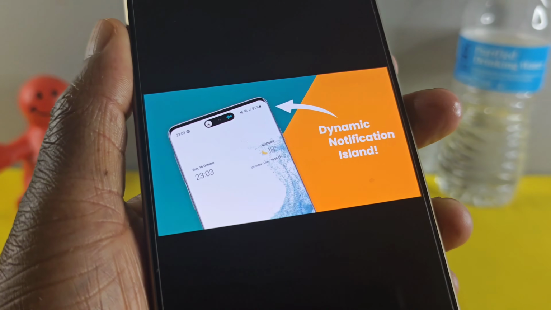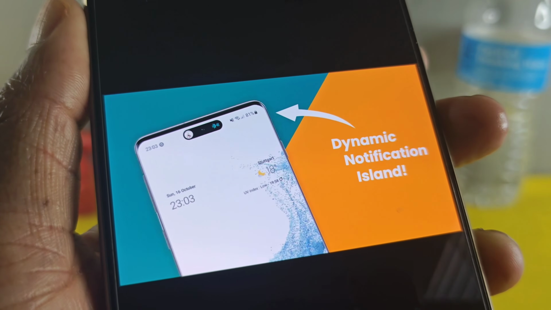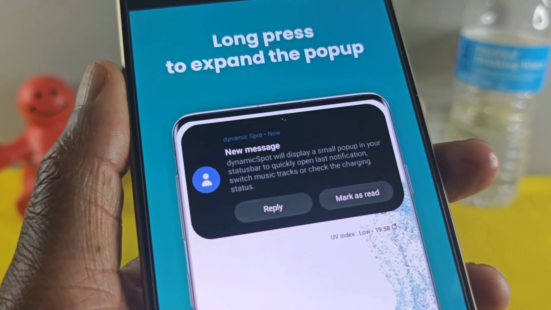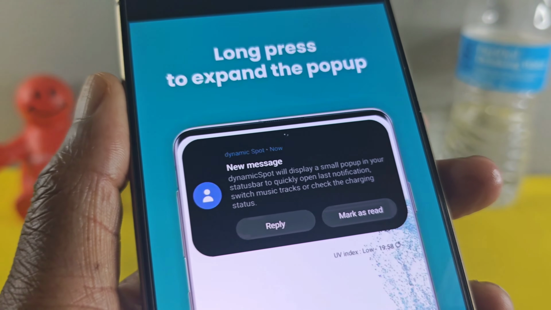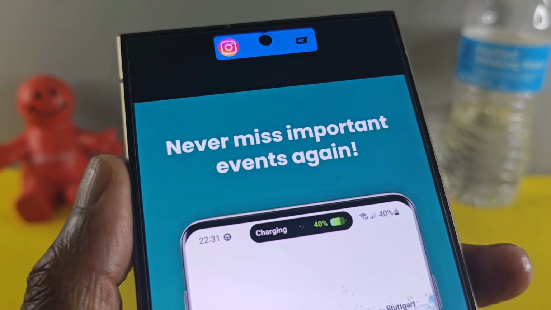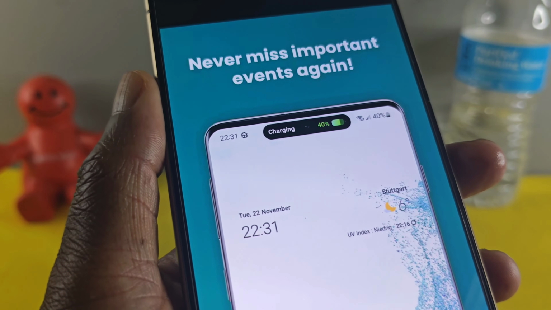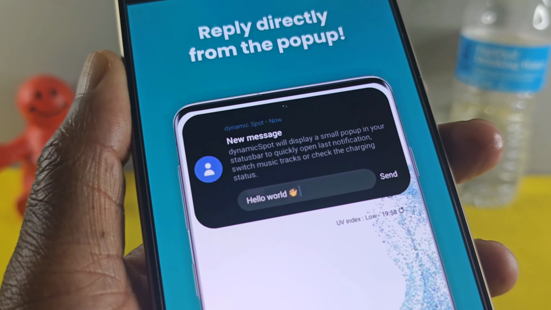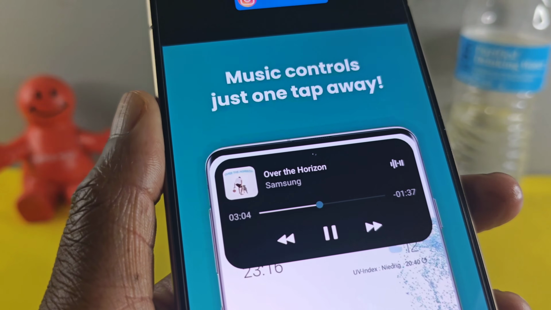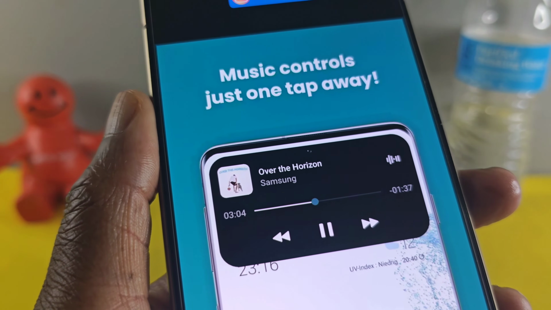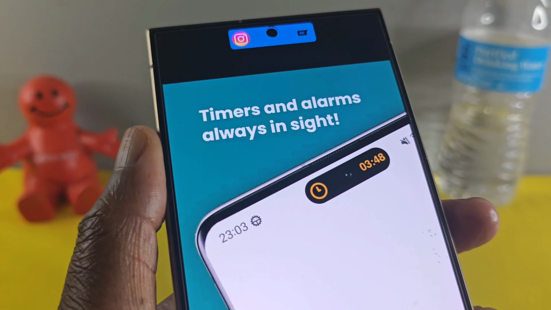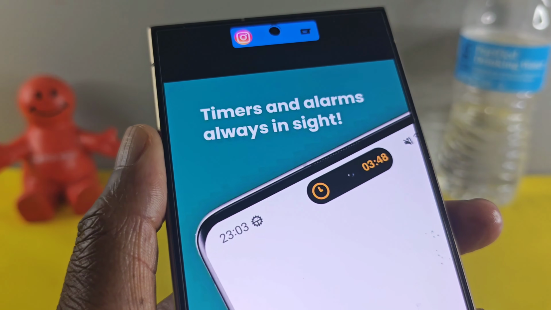Moments later. Just to demonstrate my next point on a Samsung phone, which you may not see on your Samsung tablet, here are some key features of the Dynamic Island. Here's the stage: you can long press to expand the pop-up. Never miss an important message again. And look, there's an example at the top there, which we'll go into later. You can reply directly from the pop-up, operate music, all with just one tap, and also have quick access to apps, timers and alarms, etc.